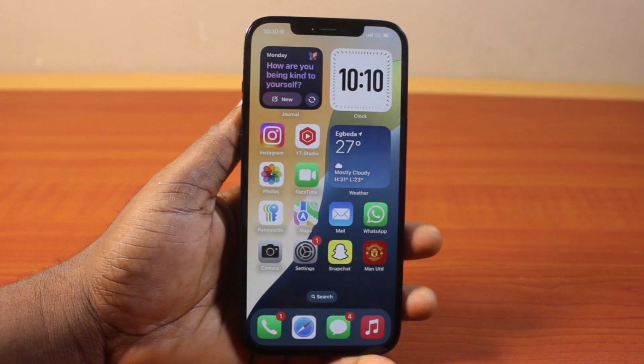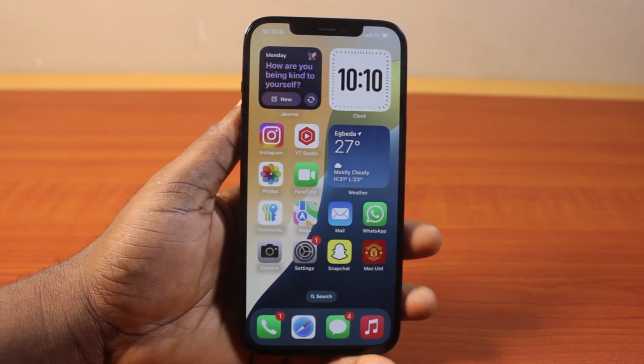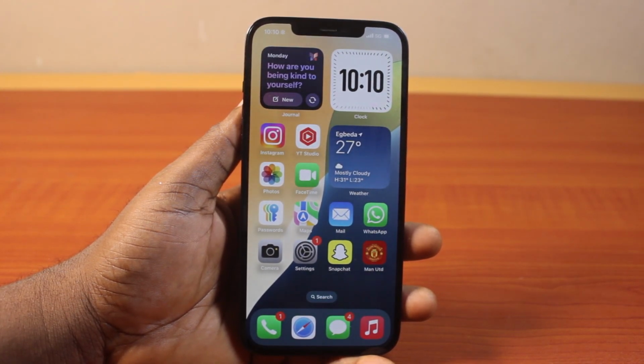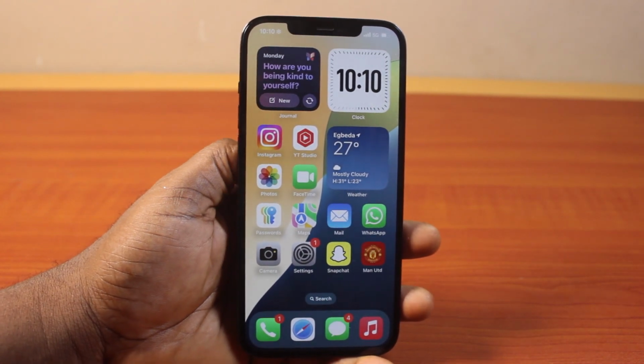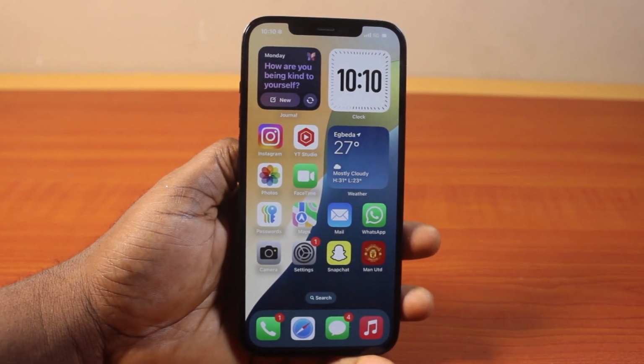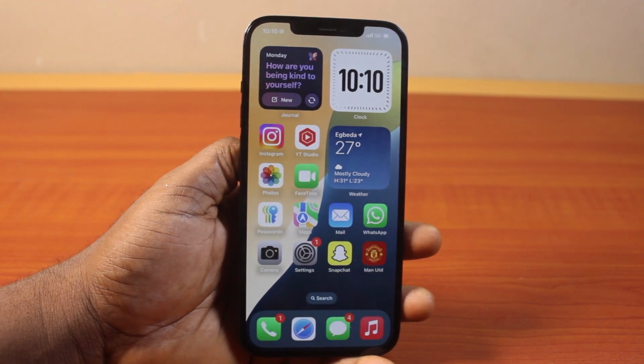In this video, I'll detail how to turn on or turn off AirDrop on iPhone 12 Pro Max on iOS 18. So if you're using iPhone 12 Pro Max and you want to use AirDrop to share contacts, documents, and data on your iPhone, then this video is going to walk you through.